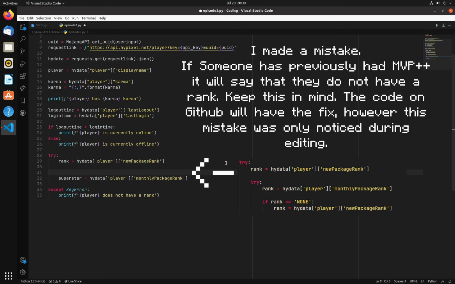I was testing this on Ark, who previously had MVP++, and it told me that he had no rank, which is false. So I looked into it, and it appears that if you previously had MVP++, it will say that you do not have a rank. Instead of removing the field, it sets it equal to none, which later in the code you'll see will trigger the key error at the bottom. Just thought I'd let you know.